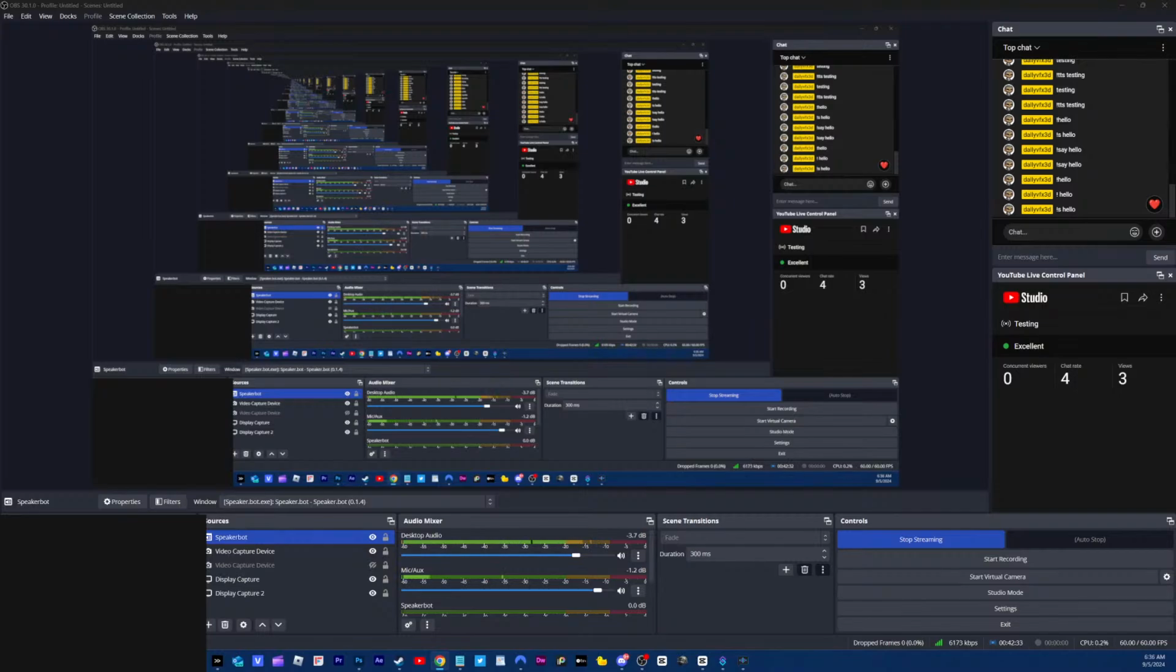This is SpeakerBot. The first thing we want to do is log into your Twitch account, because we want it to be able to interface with your Twitch account. Without that, it's kind of pointless. So you're going to go to settings, go to accounts, and log in with your Twitch account.